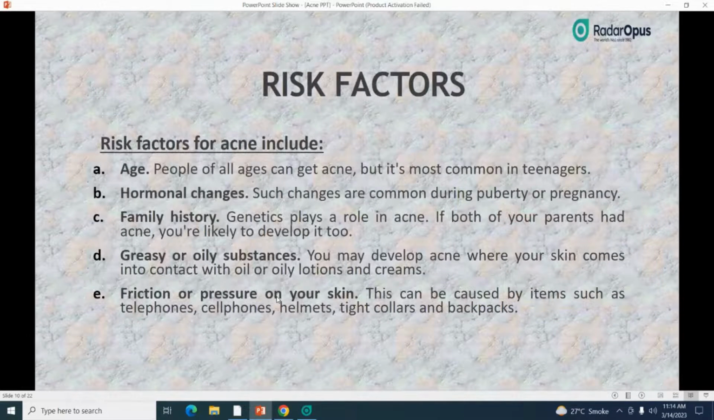Now moving on to my next slide, that is risk factors. The risk factors include age. People of all ages can get acne, but it's more common in teenagers. Hormonal changes, such changes are common during puberty or pregnancy. Family history, genetics play a role in acne. If both of your parents had acne, you are likely to develop it too.